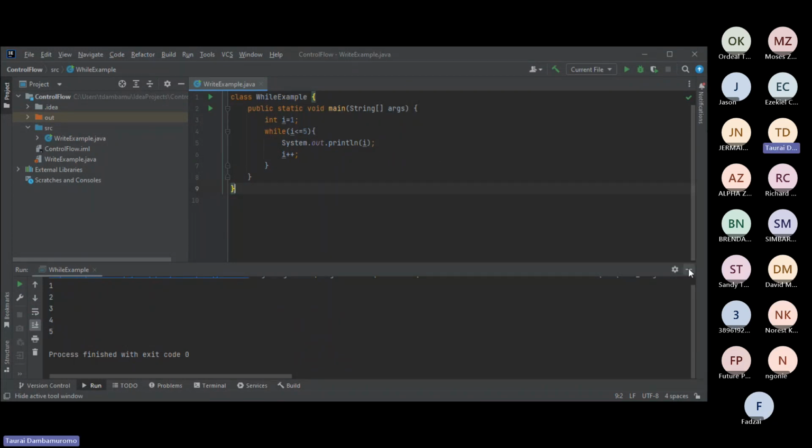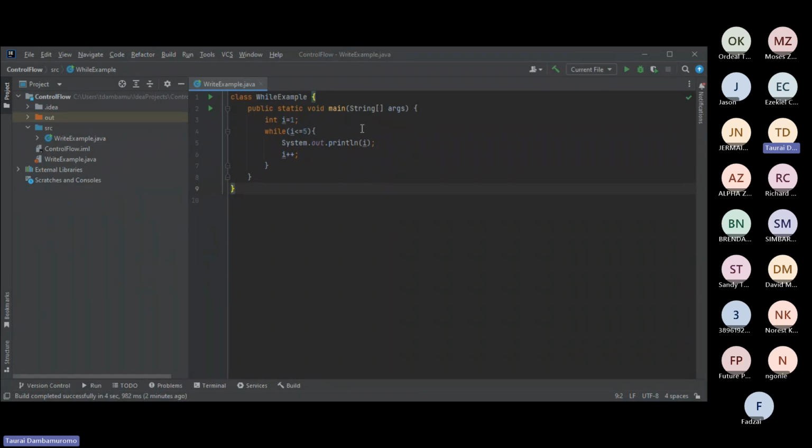On the screen here, this is an example of a while loop. We are declaring the variable I and initializing it with 1. We're saying while I is less than or equal to 5, we should print out the value of I. After printing out the value of I, we increment it. Then we check the condition again until the condition is false. Let me run this while loop and see the output.